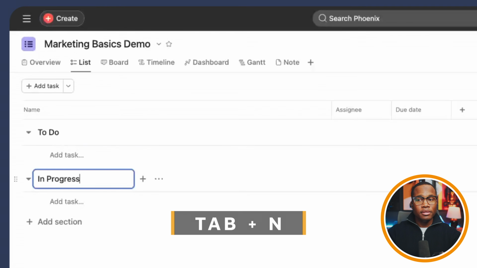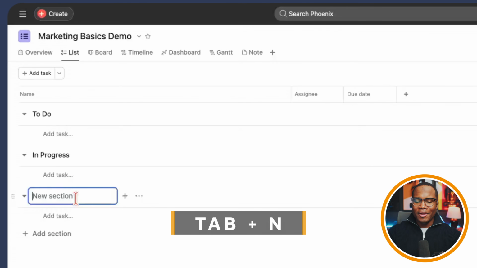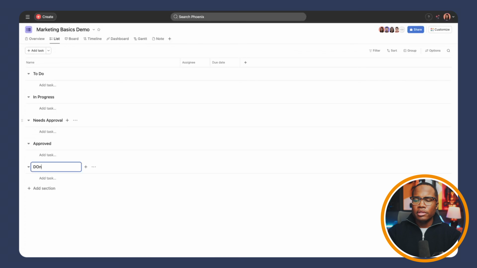Tab N, as in Nancy, creates a new section. Needs Approval. Tab N. Approved, like so, and then another Tab N allows us to create the Done section. So now we can start adding our different tasks.